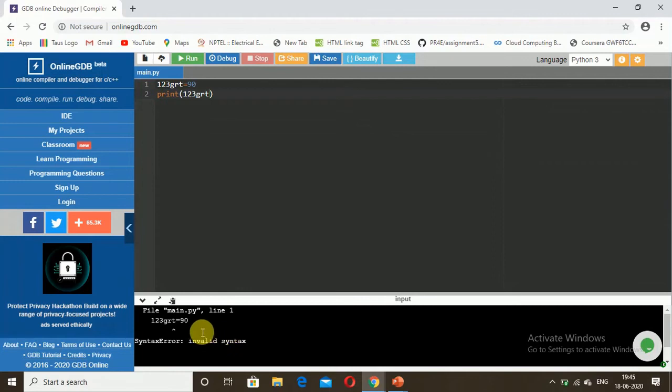See, here it's giving you line 1 is your mistake, and what is the mistake? That is a syntax error. Invalid syntax is being used. So that's the thing.